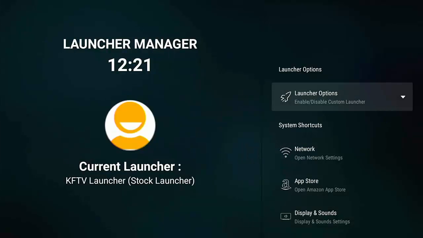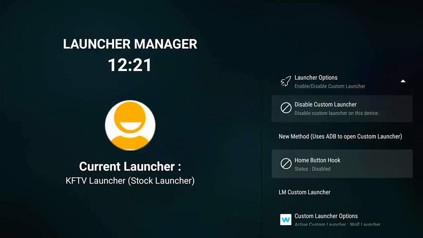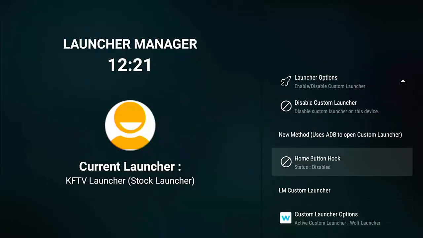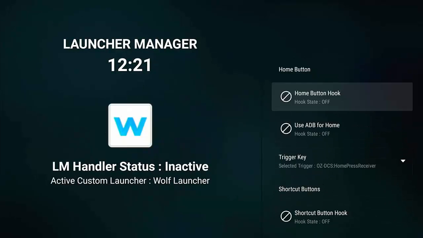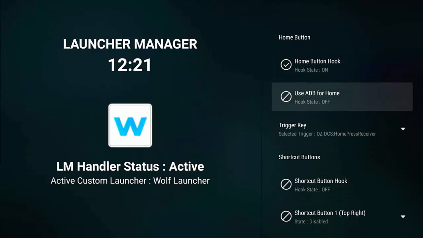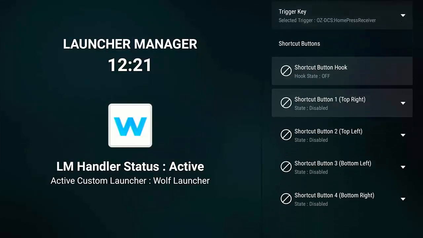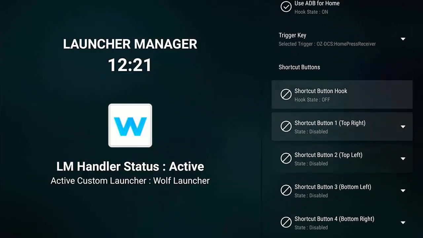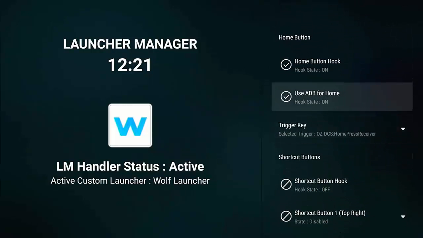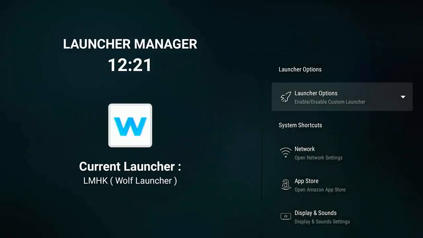Go to launcher options, so middle button, and then go to home button hook again, and we need to make sure that that is switched on. And also where it's got use ADB for home, make sure that's switched on. So go down, hook state is on by pressing the middle button, and then go down again. Just make sure that everything else is disabled. So press the back button once.